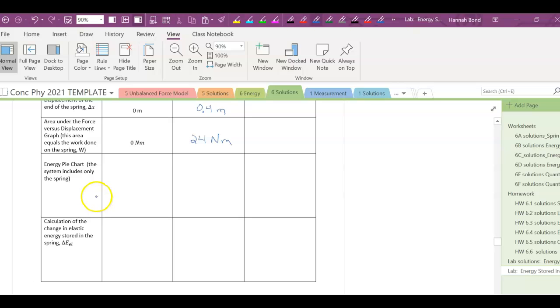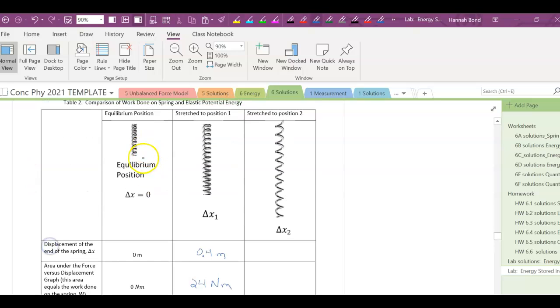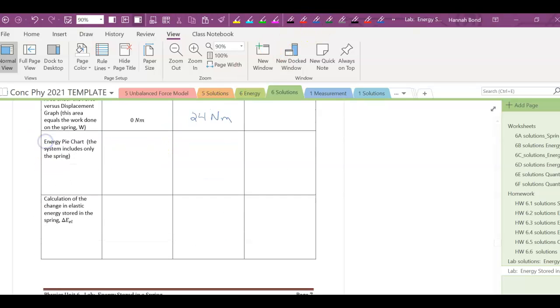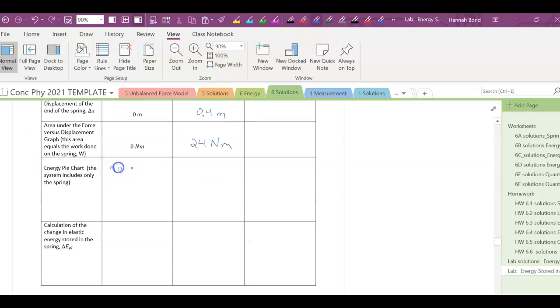So the pie chart for a system that includes only the spring. Well, in the first column here, the spring is at its equilibrium position. There is no displacement. And so there's no internal energy in the spring. No internal energy, and therefore there is no pie.